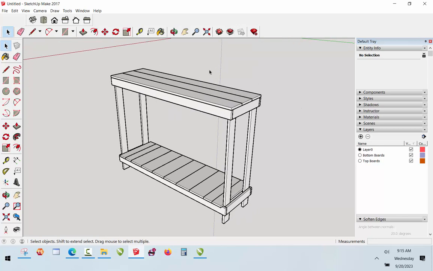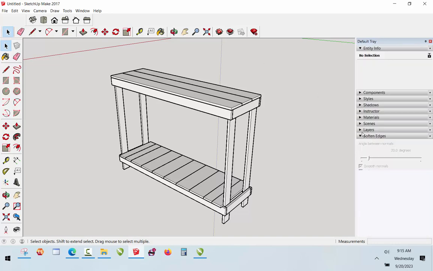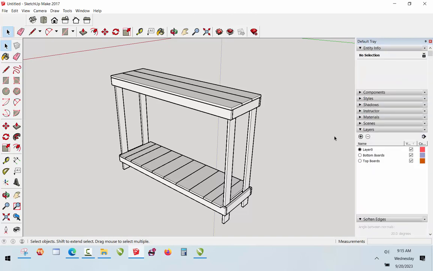But at any rate, when you get your 3D models, normally we would have these layers, and we would also have scenes made for you. And I won't get into scenes in this particular video, but layers are quite useful, as are scenes. But what we're going to do is change this layer to top boards, and then we're going to change all these items to bottom boards right here.